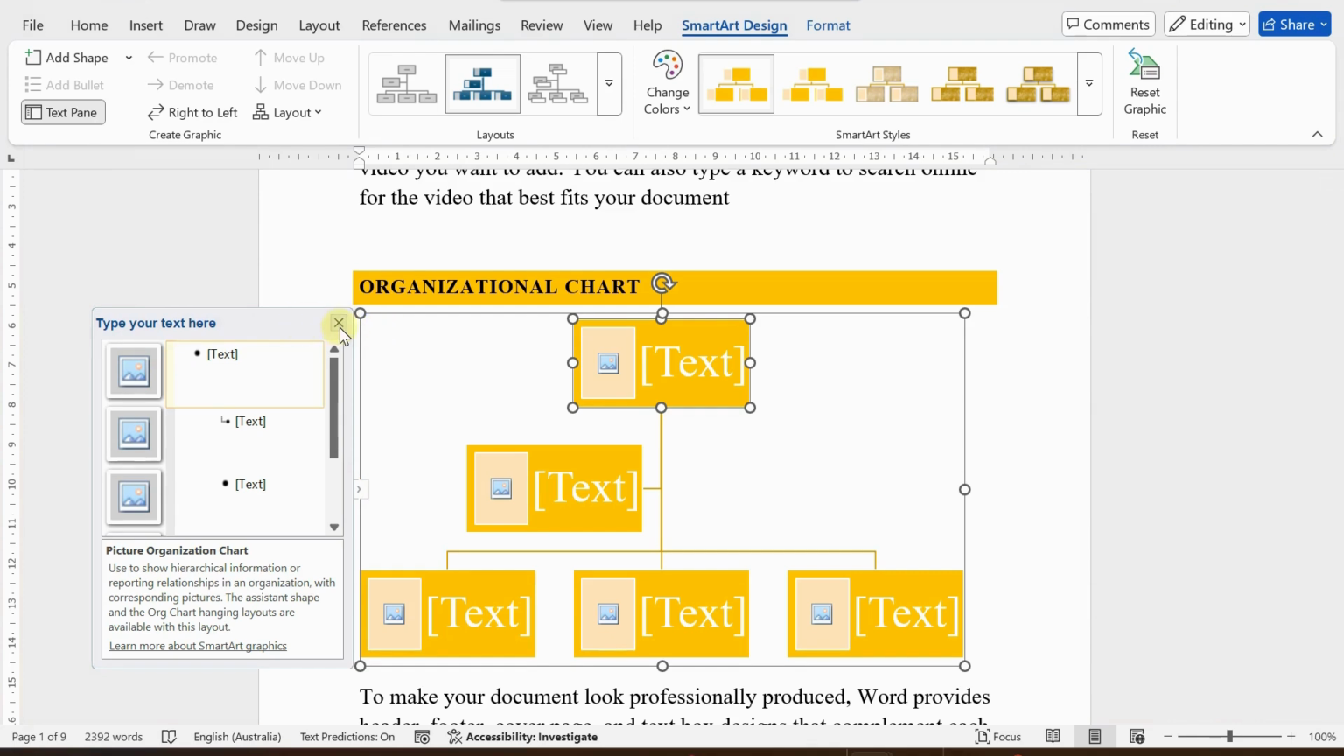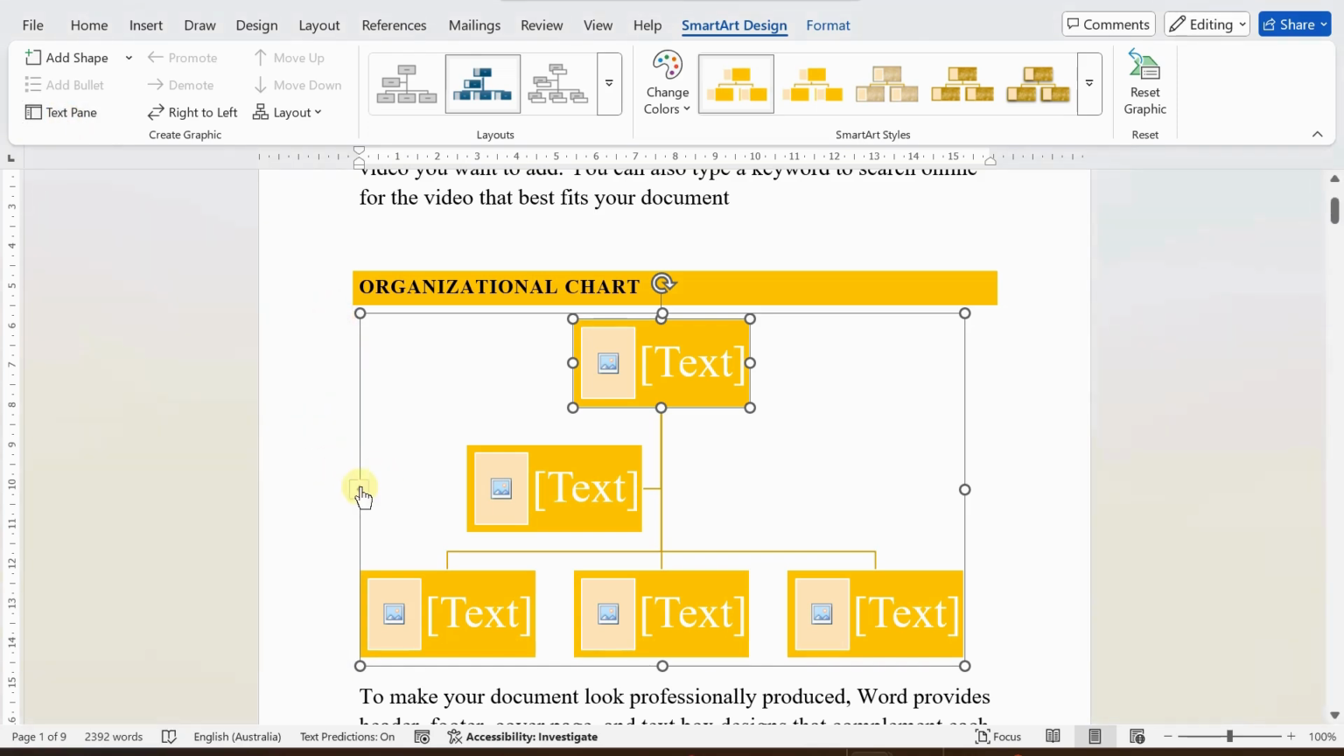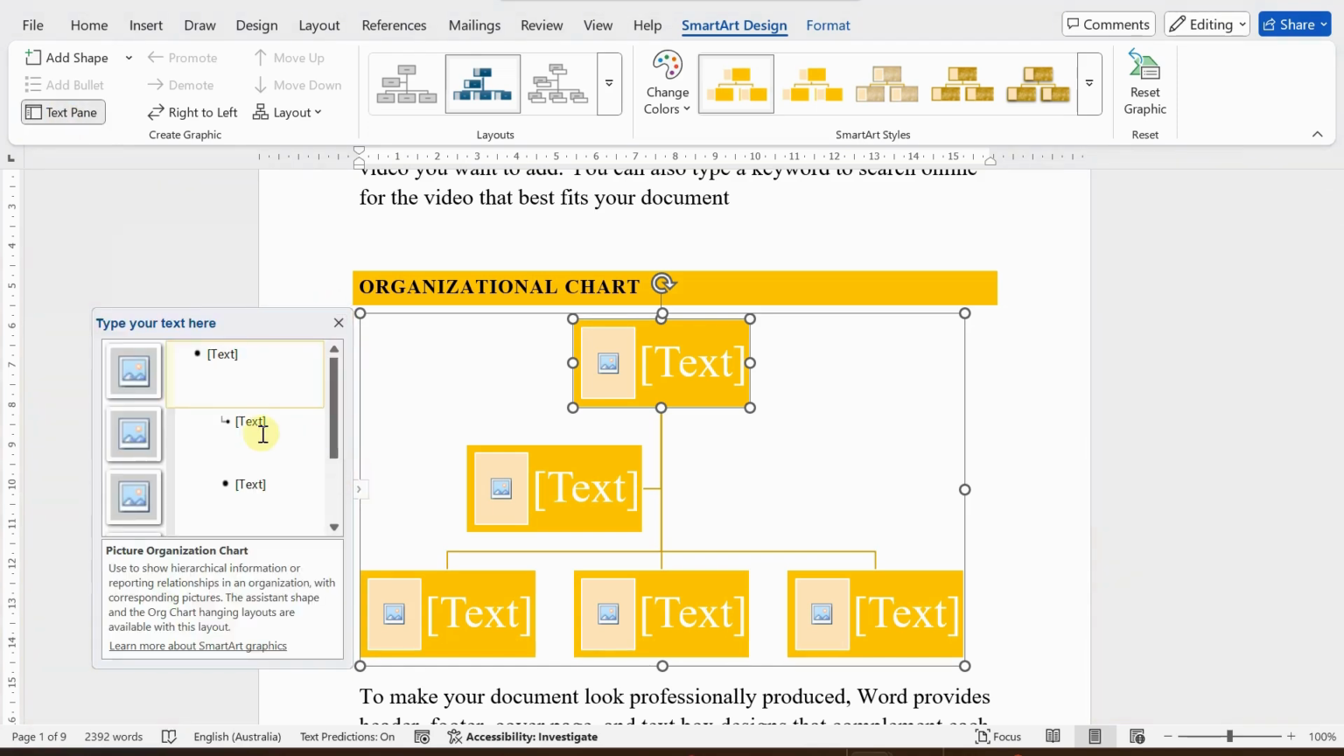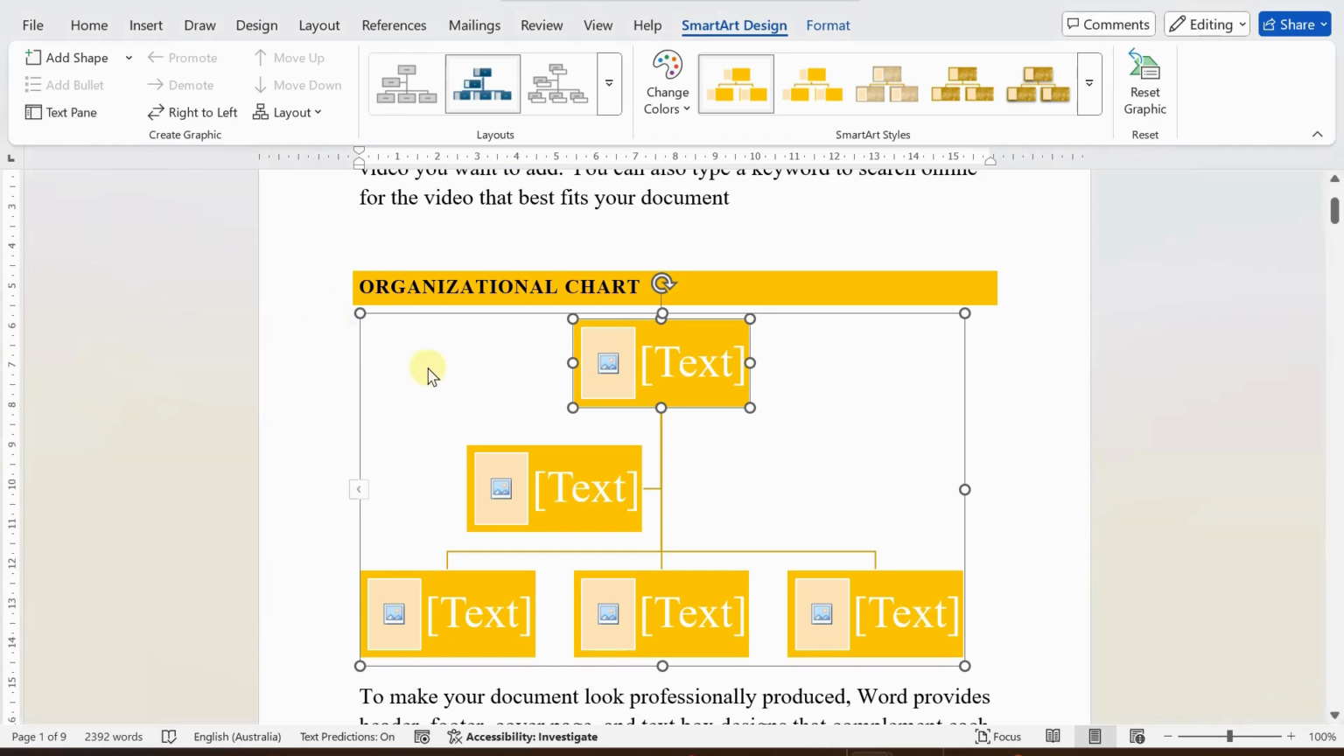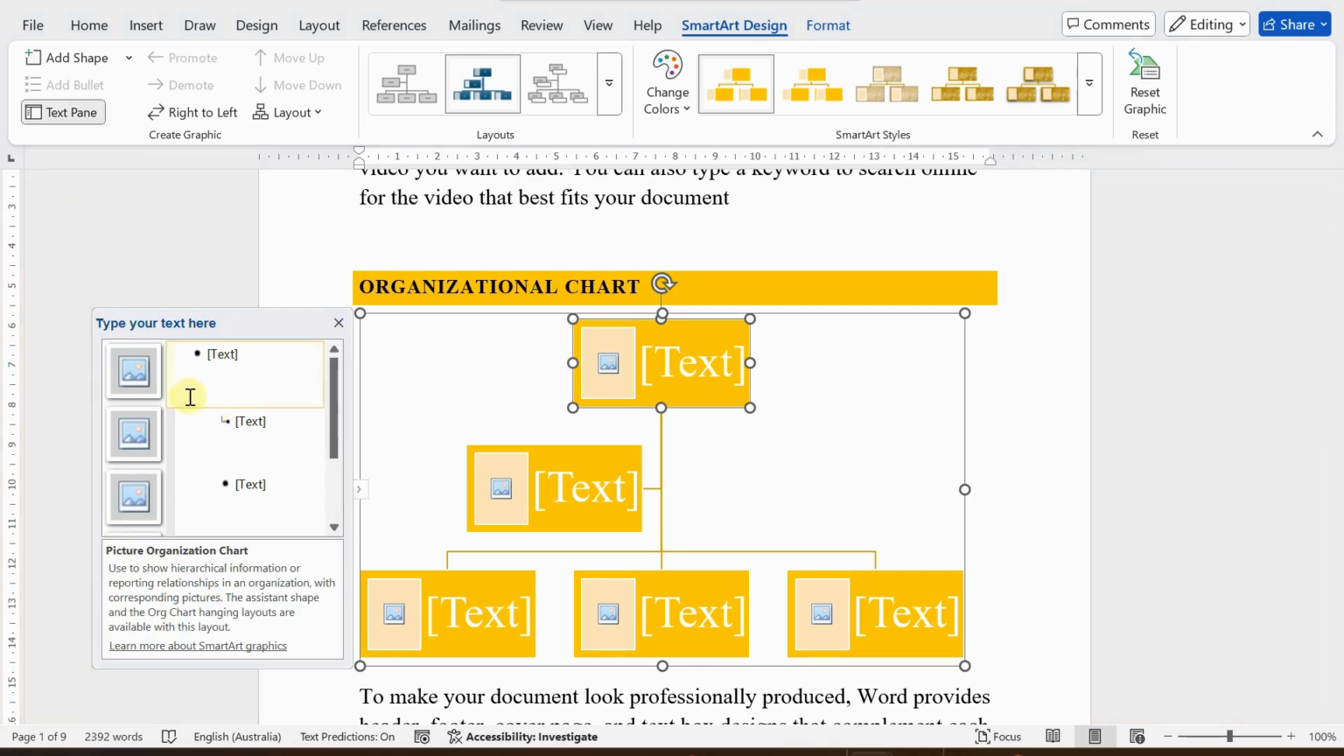So either way, you either get it from here or you can just select this one and edit. Now normally most people try to just start typing here. It's okay, but the nicest and simplest way is to actually walk through the text pane. So first thing I'm going to do is write the name of the top manager.